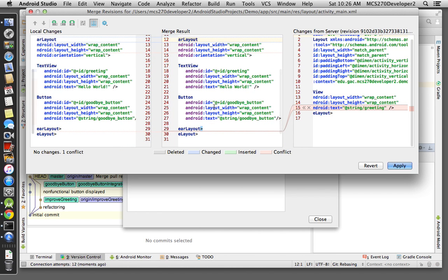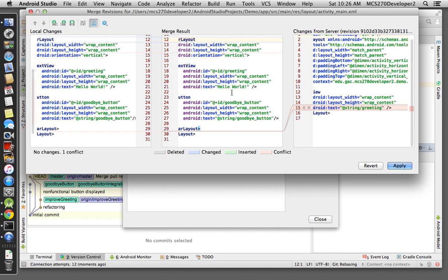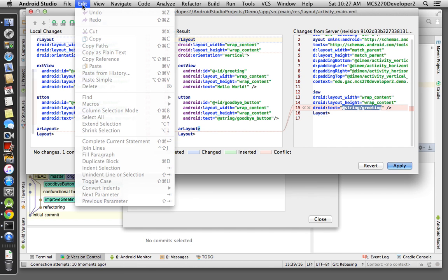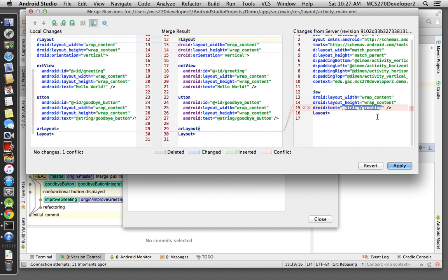And then I'm going to take advantage of the fact that these are really honest to God editing windows. I can do all the normal editing operations and not just accepting or rejecting changes. The two on the sides are read-only editors. I can't actually modify things there. But the one in the middle, I can do all the normal editing operations. So I'm going to take this at string greeting over here, and I'm going to do a copy on that. Command-C or edit, I guess, for whatever reason the edit menu isn't working, but Command-C will copy that.